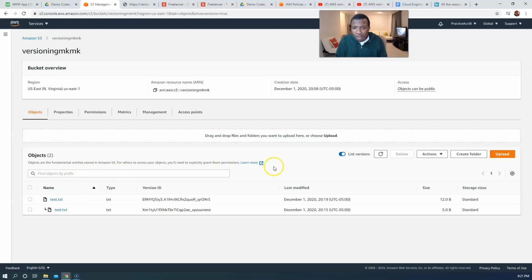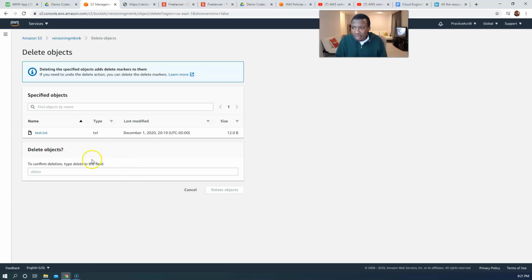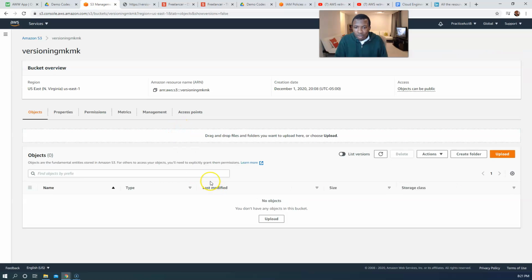All right, now the second part is deleting, right? Let's say, for example, this person has gone ahead and they mistakenly deleted this file. Let's look at that. They mistakenly deleted the file. Okay, successfully deleted, exit. And here, wow, the file is gone, right? I know you guys already know, right? How do we get that file back?